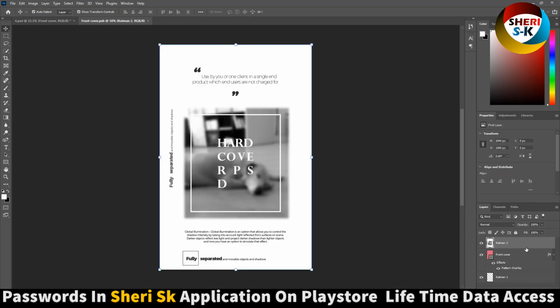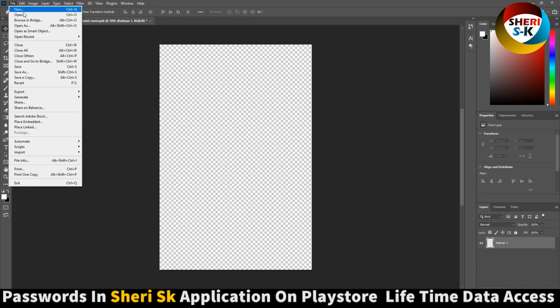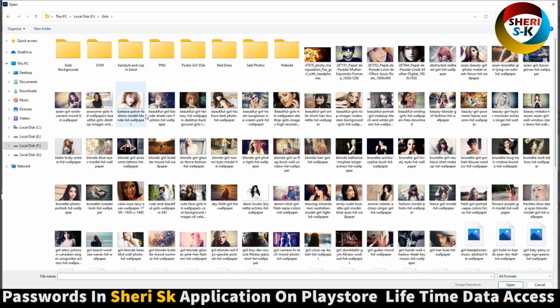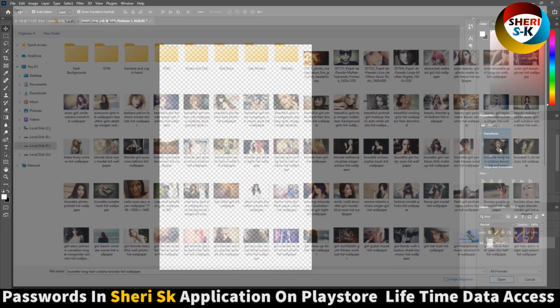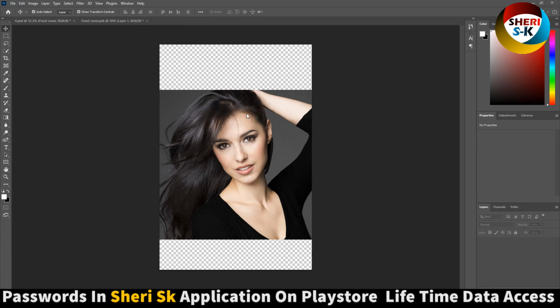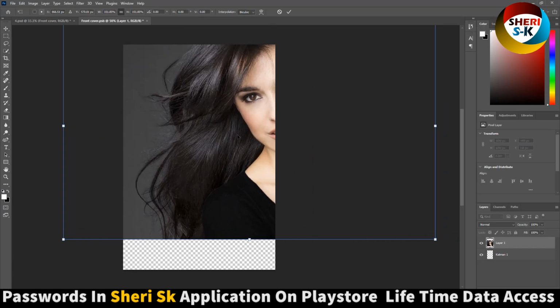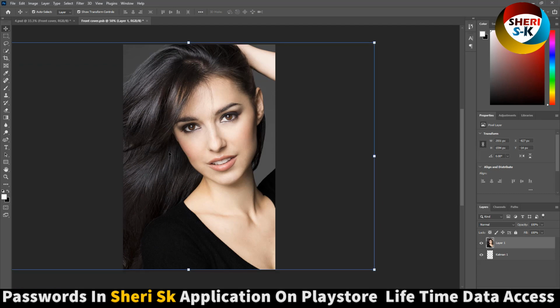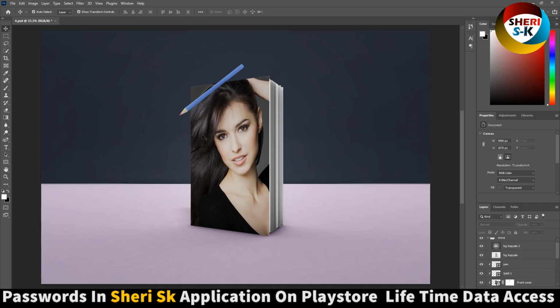Double click, we need an image. Use this one. Enter. Ctrl S. And you see our images here.